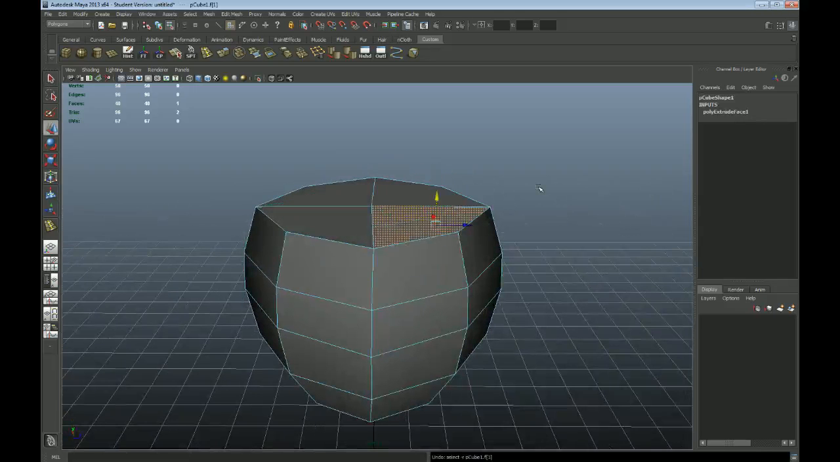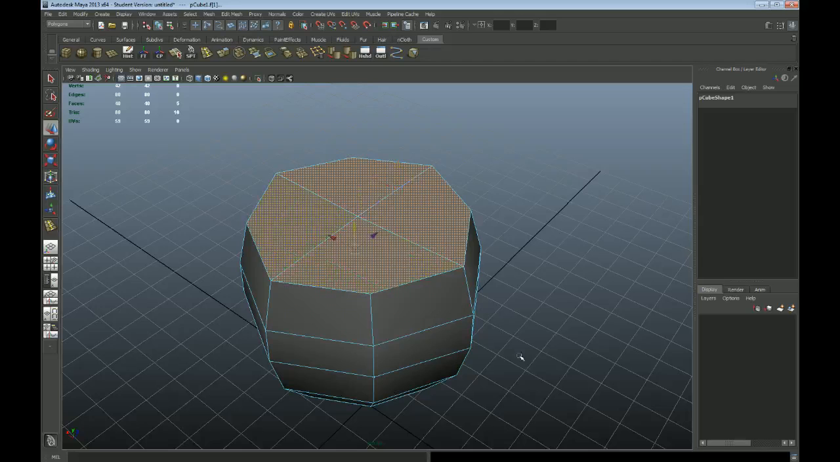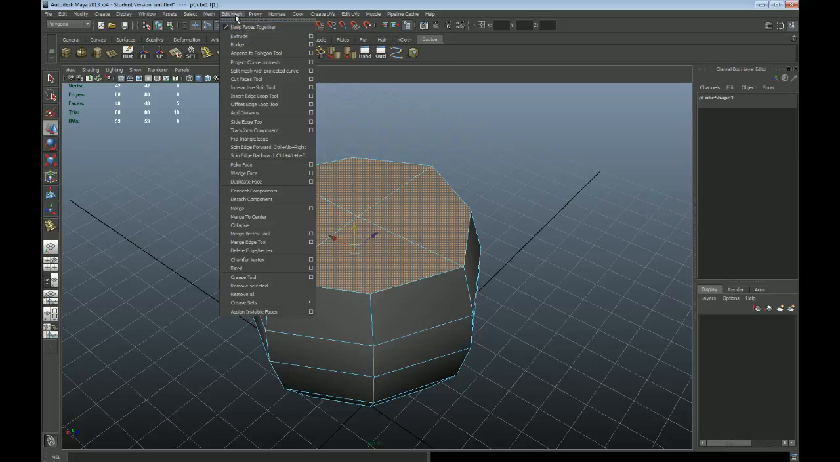what I do is I undo to make sure that I don't have those faces on faces. And it's just a preventative measure to make sure that the geometry stays clean.